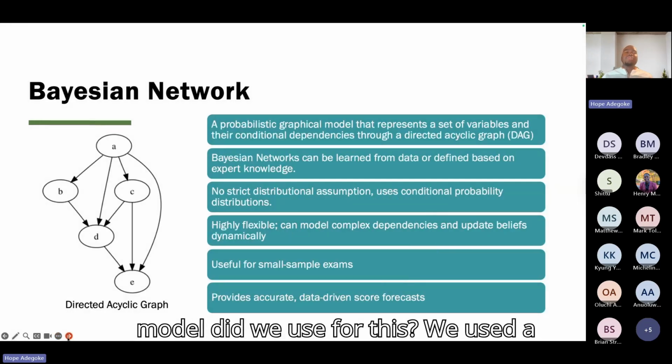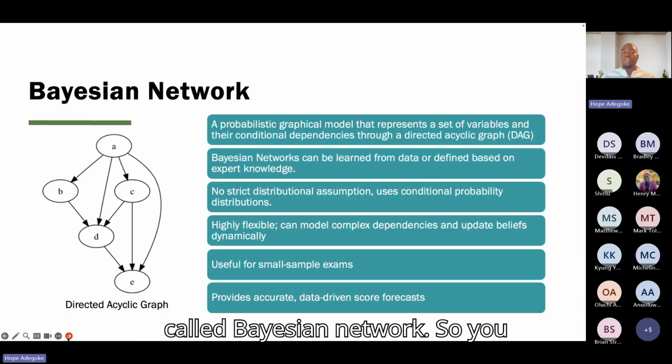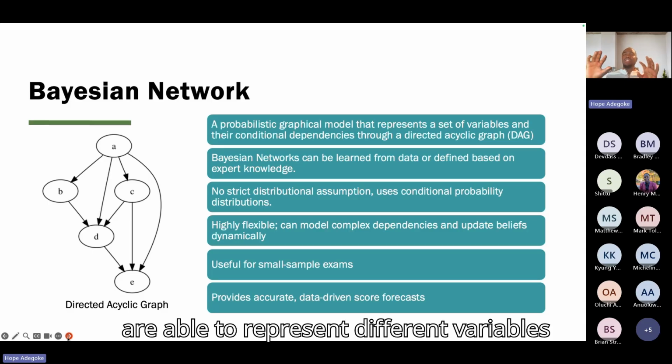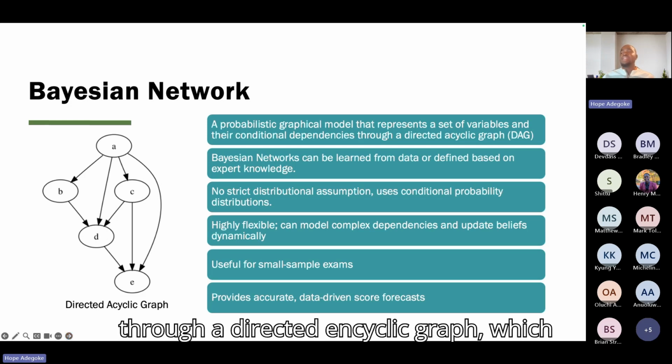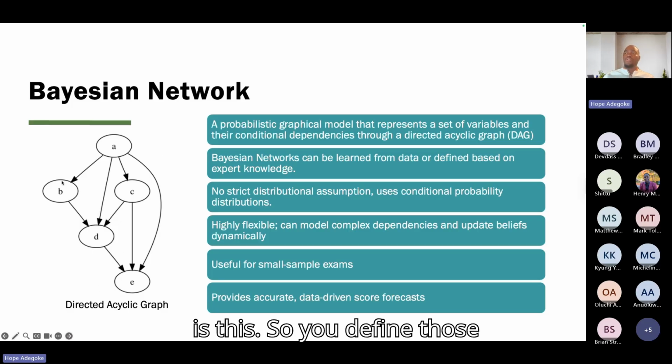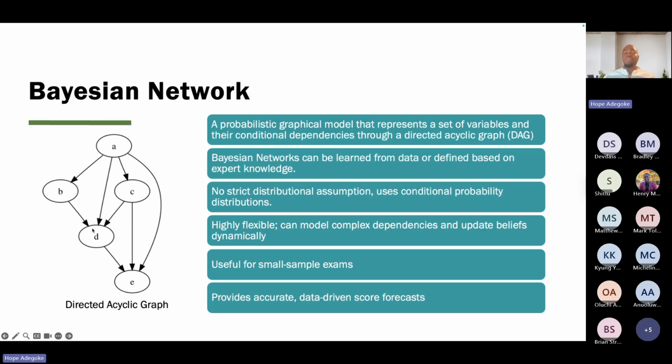Now, what model did we use for this? We used a probabilistic graphical model called a Bayesian network. You are able to represent different variables and their conditional dependencies through a directed acyclic graph, which is this. You define those conditional probabilities, right? And the model learns structure from this. You can try different structures and see if the accuracy of the model increases, and you can go with the best model or the model as it is known to be in that domain, right?